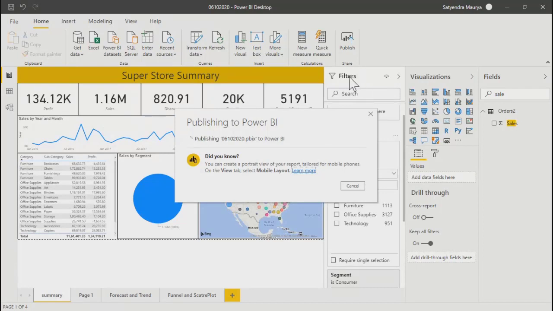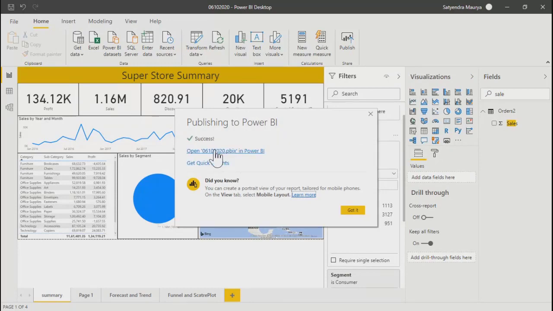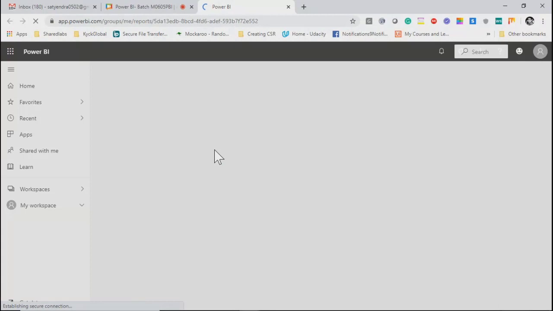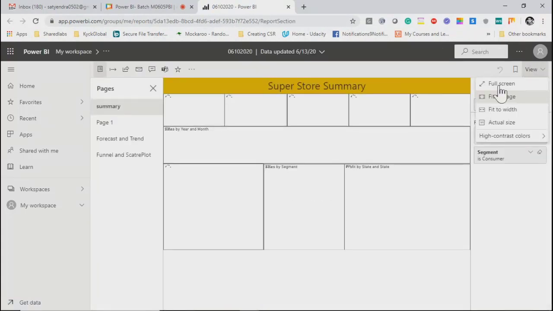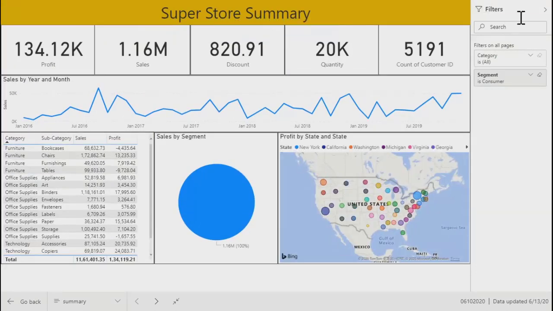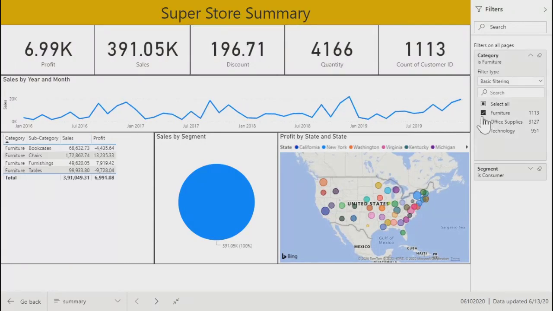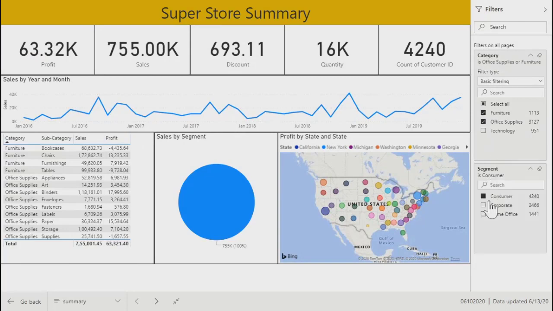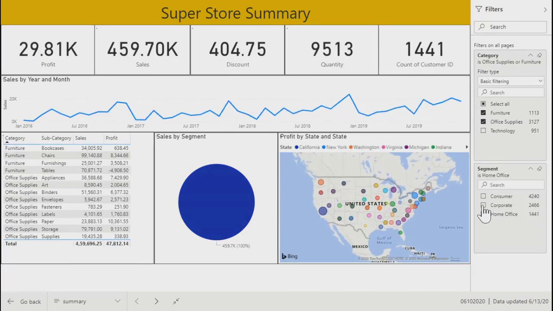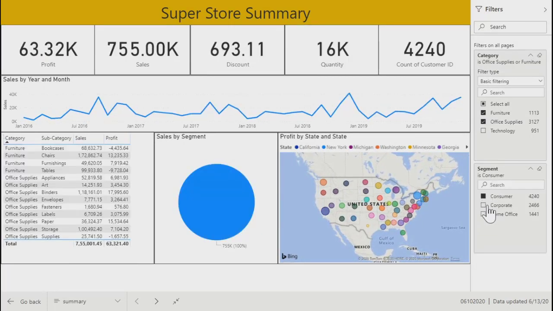So they get this filter pane as it is. We'll show you as soon as it comes. So you see here, it's a filter page, and from here you can select your values. Same goes with segment. These filters are applicable for all pages, so that's why you see it here.